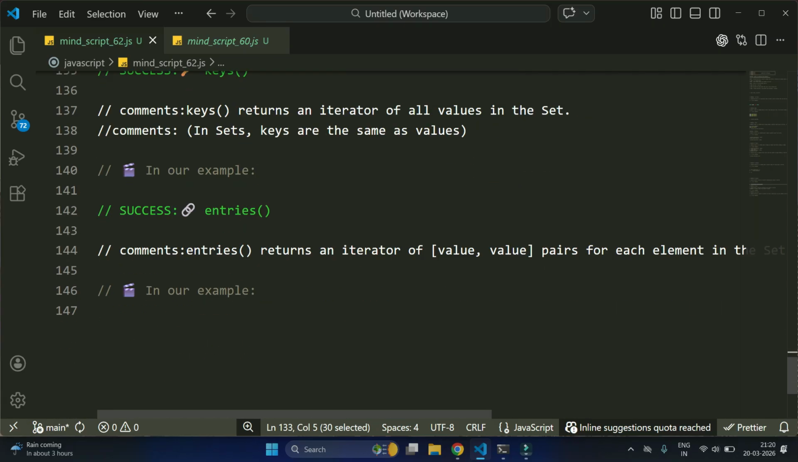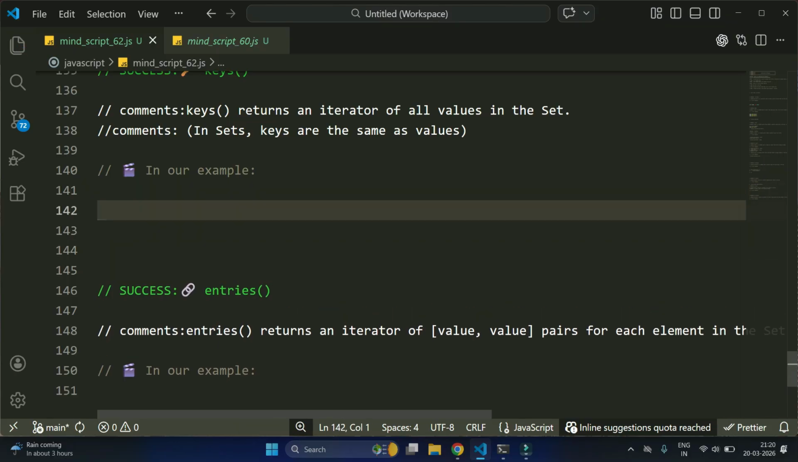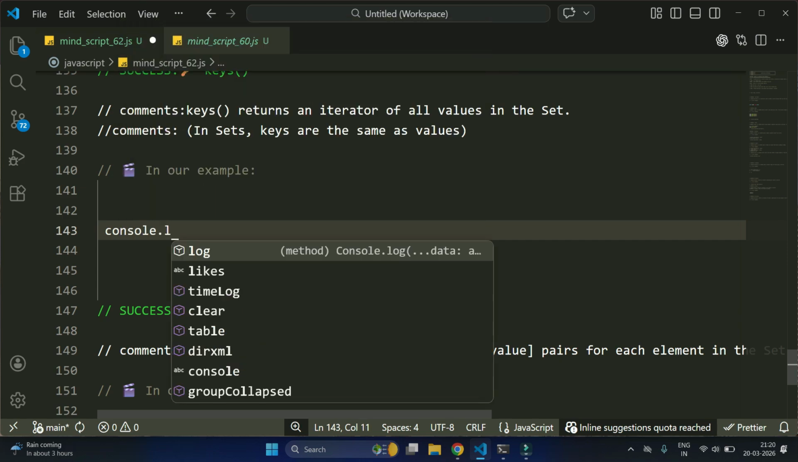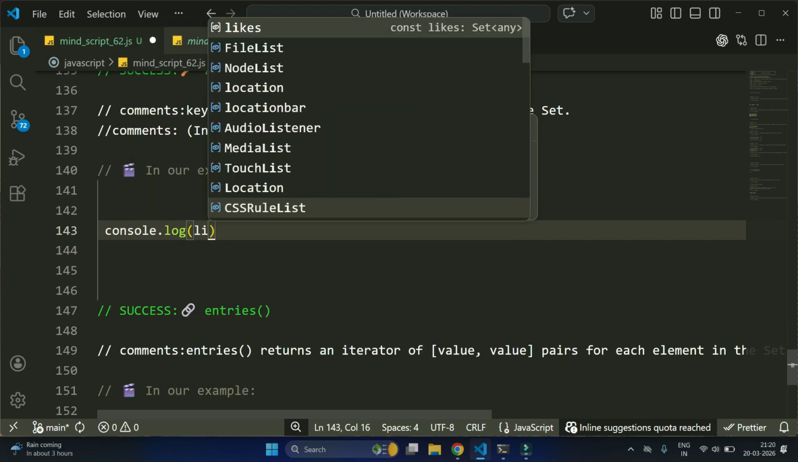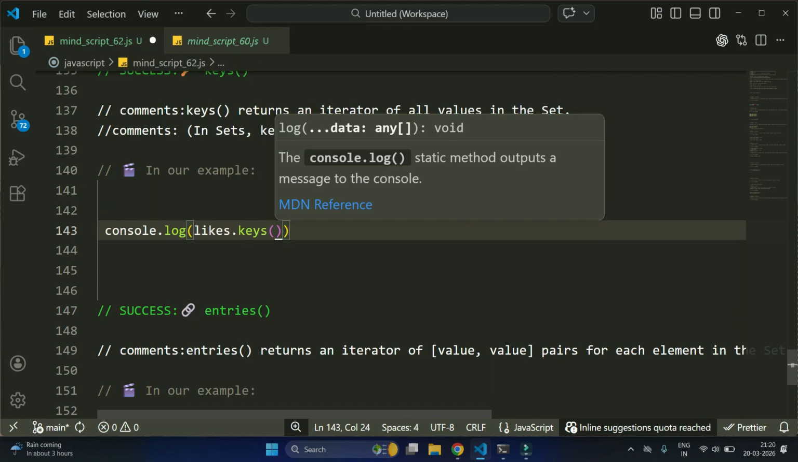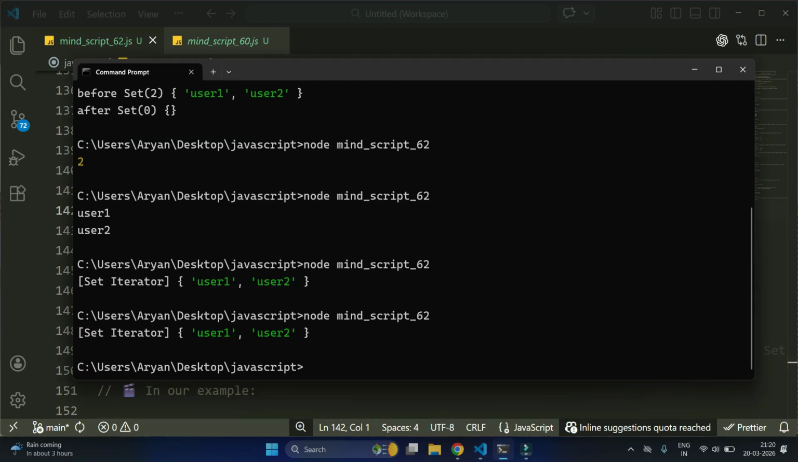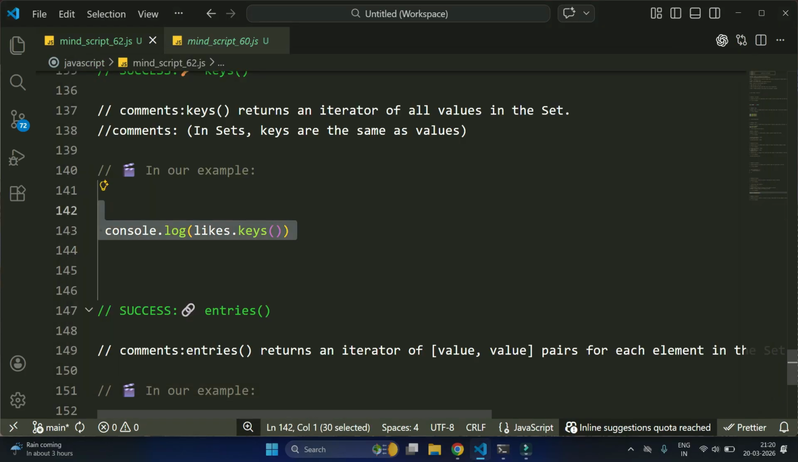Next is the keys method. It returns an iterator of all values in the set. In a set, keys are the same as values. Keys are the same as values. So again, keys inside the console.log. You have to check it here: likes.keys. You have to print it here. Check it here in the outputs. You see here, a set iterator with user 1, user 2. Keys are the same as the values.